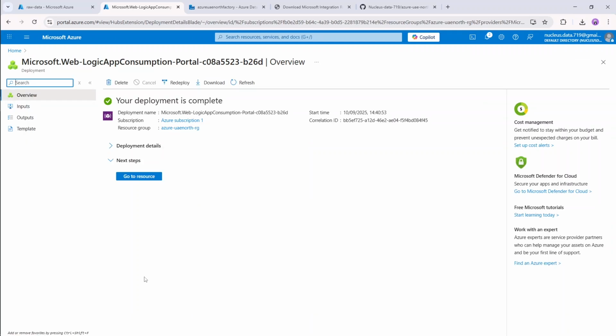Now in the next part we will configure the logic app to get notified if the pipeline succeeds or fails.